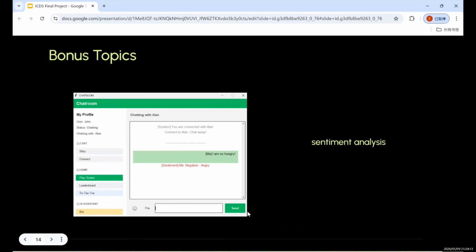This slide shows send time analysis. When users send or receive normal chat messages, the system can analyze the emotional tone of the message. It classifies the message as positive, neutral, or negative, and displays the result in the GUI. This is a small feature, but it makes the chat system more intelligent because it analyzes the meaning and emotion behind messages.